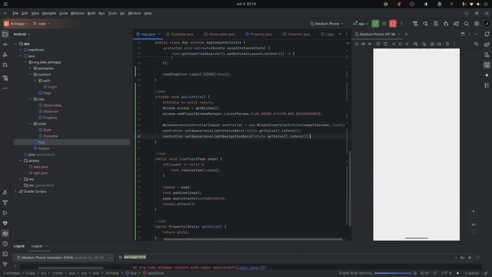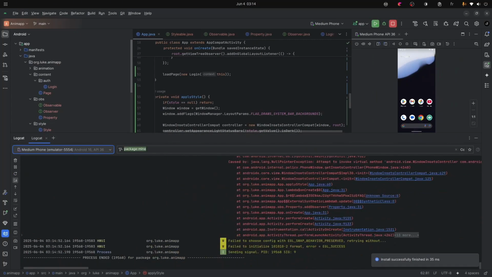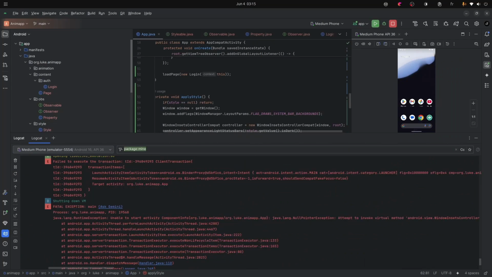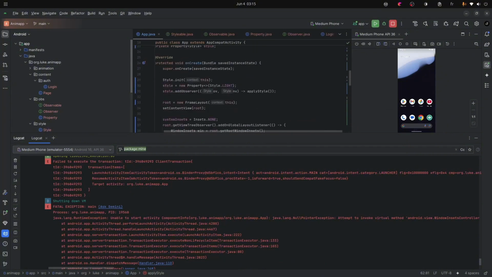And I hope this works. I'm not sure if it's going to. Okay, it's not going to. It says that there's a null pointer exception, maybe because the root is still null when we apply the style for the first time. So we're gonna move this down here.